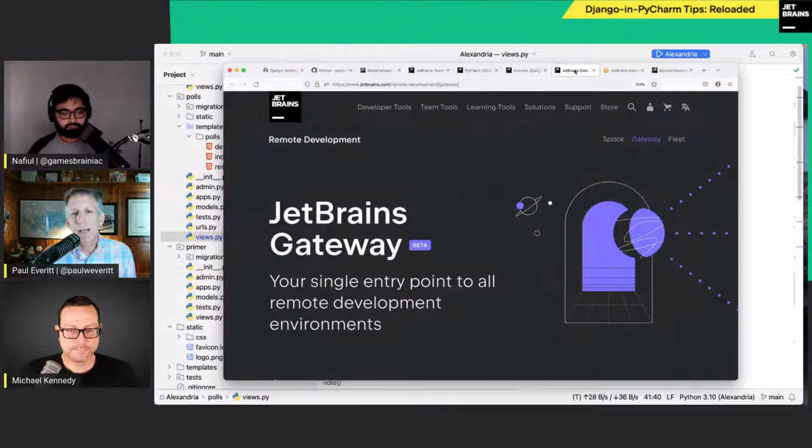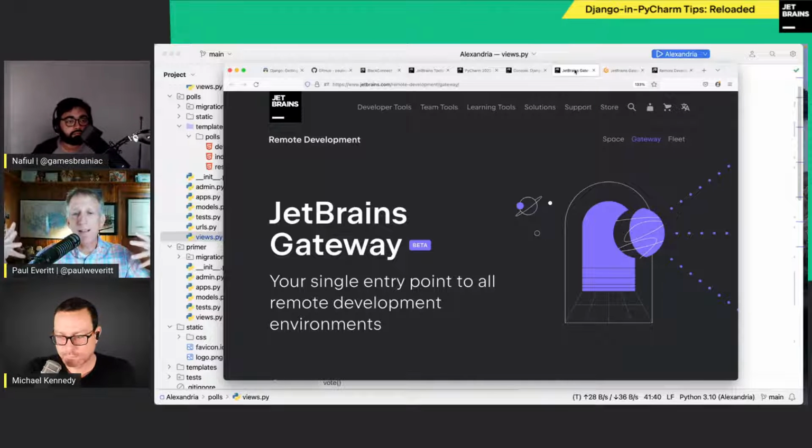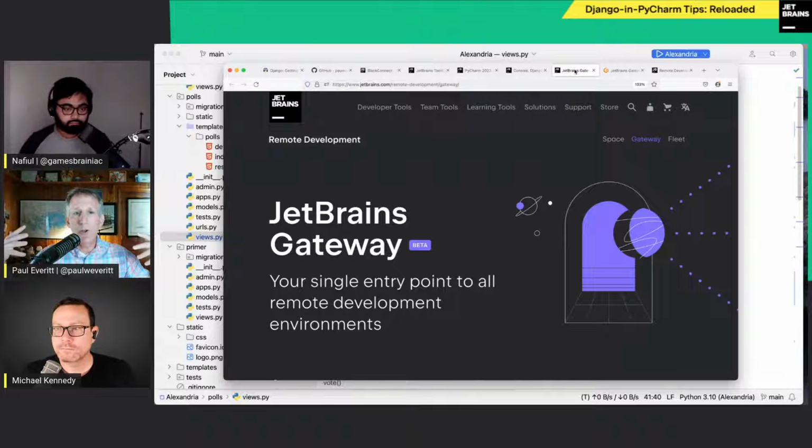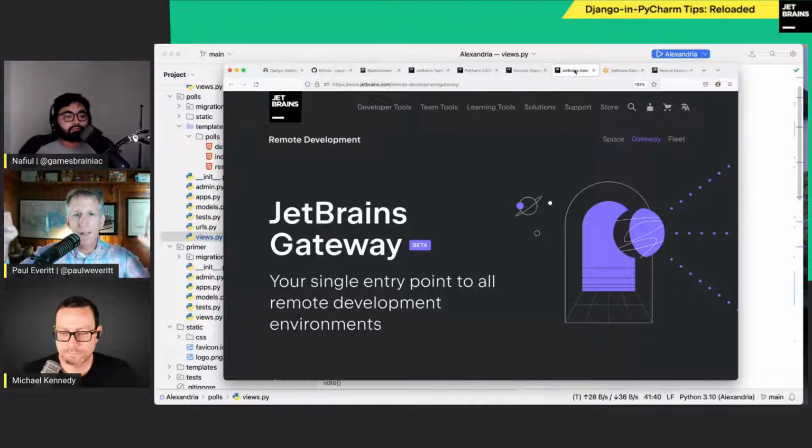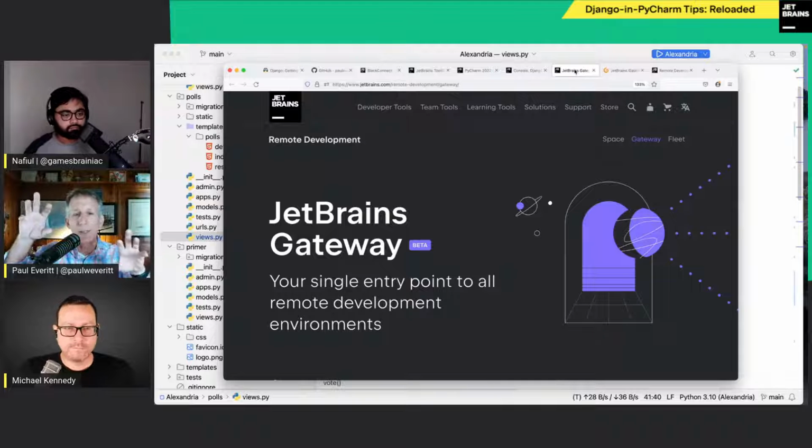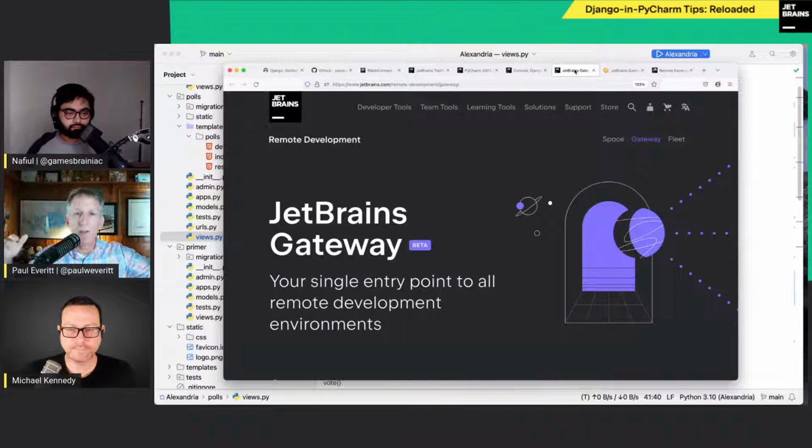Instead of me sharing my PyCharm, my Django with Nafil, we could have moved it to the cloud and then run our desktop thin client called Gateway, which would use the CPU, memory, disk over there. And we would both be connected to it. And we could disconnect, go to another computer, connect, and we'd be right back where we were.